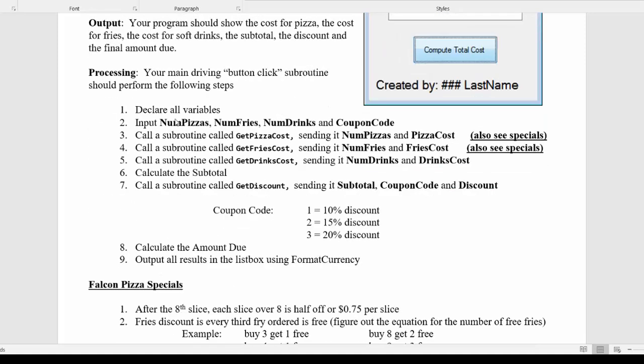Once you've declared all of your variables and your constants globally and input the values, you will then call on a series of subroutines to do the calculations for the pizza cost, the cost of the fries, the cost of the drink. Once you have the cost for all 3 of those things, you will then, in the main program, calculate the subtotal. So you will not call a subroutine to calculate the subtotal. You will do it right there in the main.